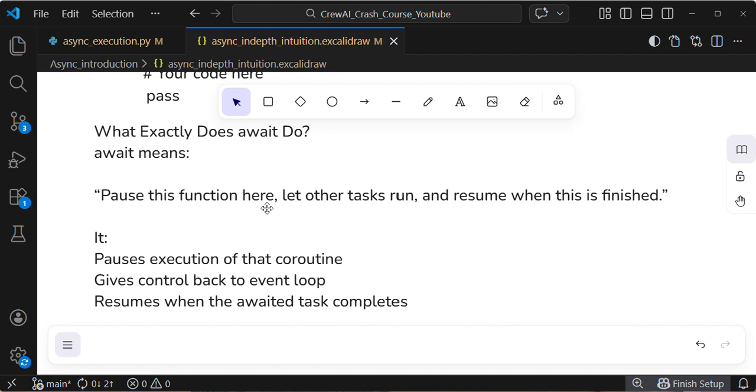Once this is completely finished, then I will resume. I hope you get it. The await keyword does three things. The first thing is to pause this execution. Once await is triggered, that means it has been identified. Whenever the await keyword is identified, that means triggered. I hope I explained it in plain English. I'm not using any complex words.